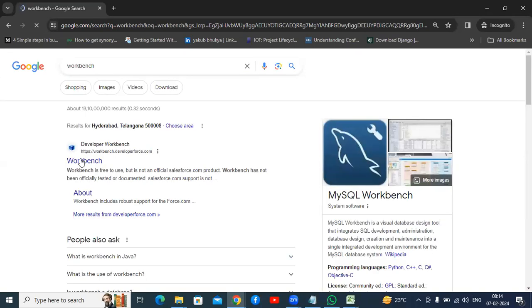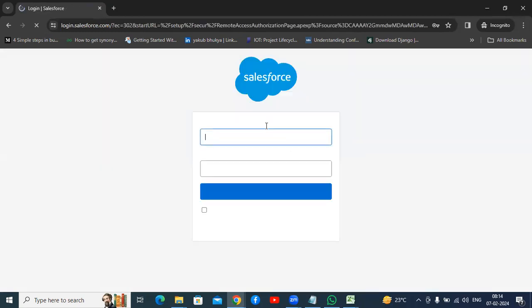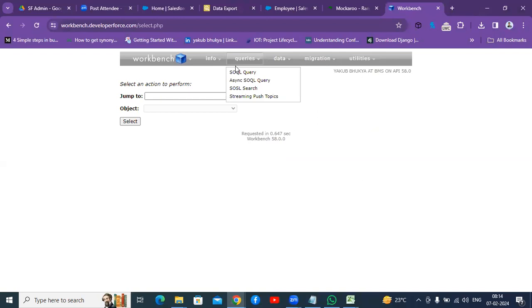Let's suppose I'm opening Workbench in an incognito window. Here you can see environment, production or sandbox. In real time, most of the time we'll use sandbox, so you can select sandbox in those cases. Now I'm going with production, login with Salesforce. It will ask us to enter credentials, like we do while logging into Salesforce. Or else, if you are already logged in on other tabs, it will directly take you into this.